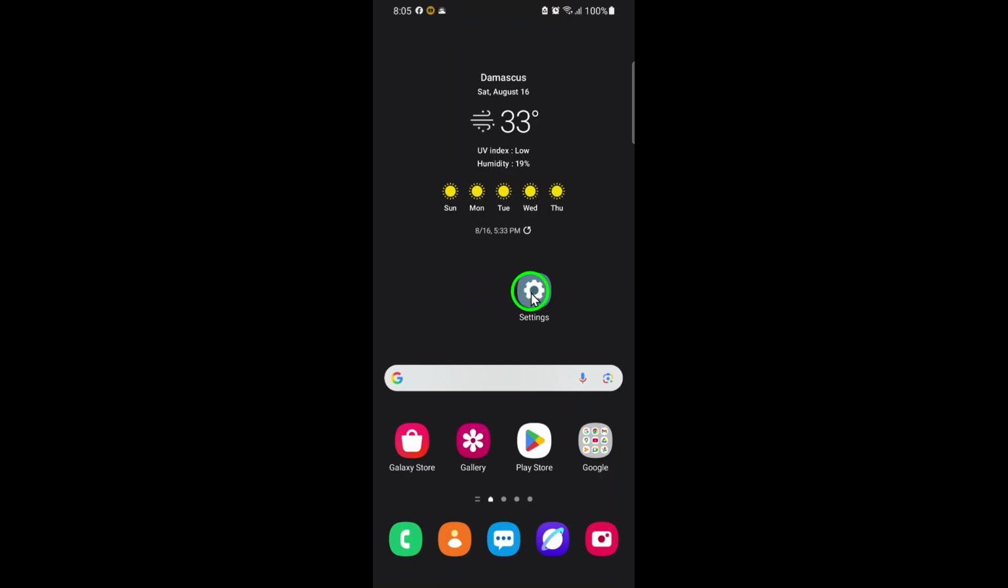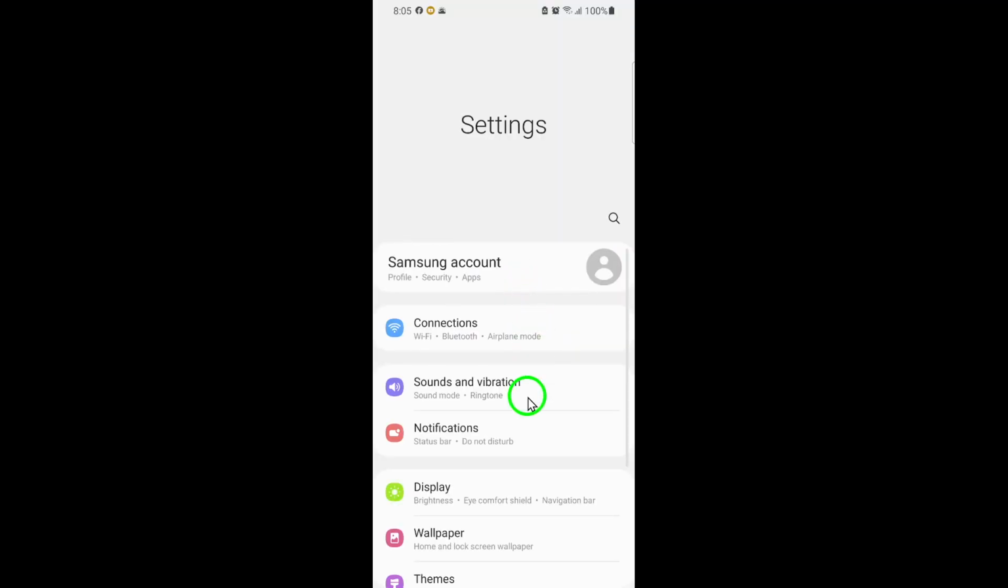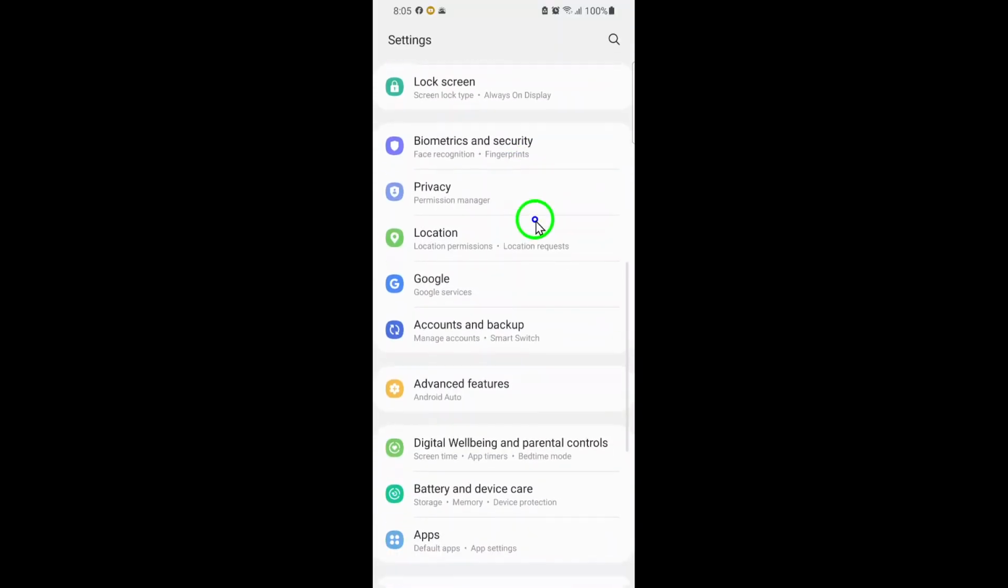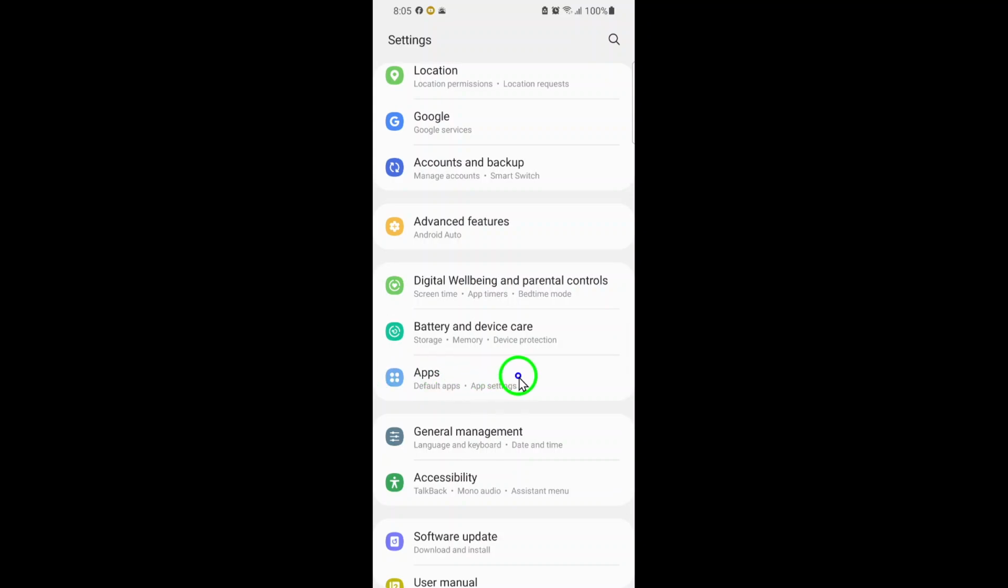First, unlock your phone and head over to your settings. You can find the Settings app in your app drawer or by swiping down from the top of your screen and tapping on the gear icon.